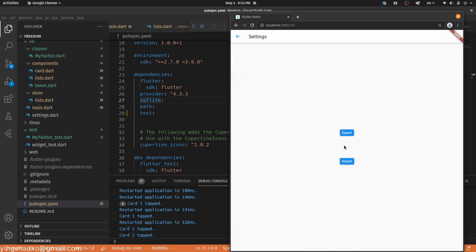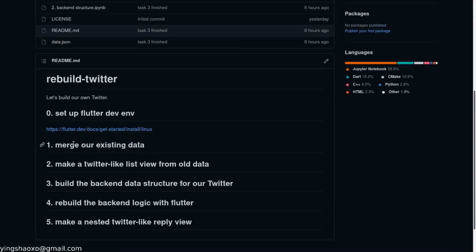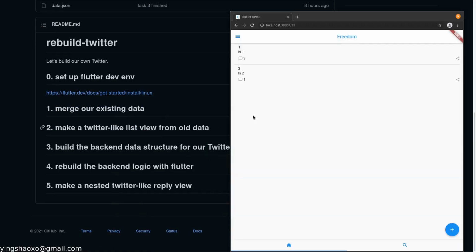And also in the settings, we could somehow implement an import and export function so that we could save those data to somewhere else, for example, cloud drives, Google Drive or something like that. Then when the time was right, we could import that data back into our application. And of course, we could merge our existing data into this new application.